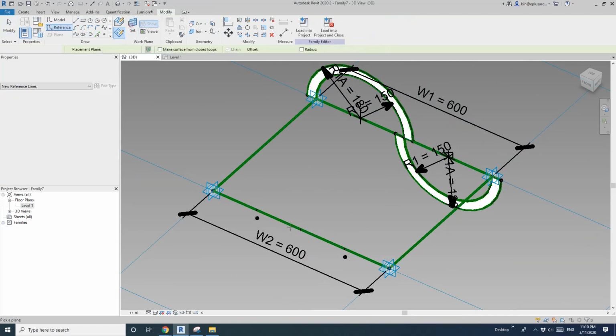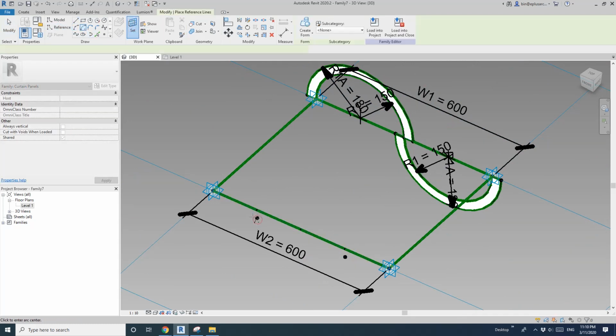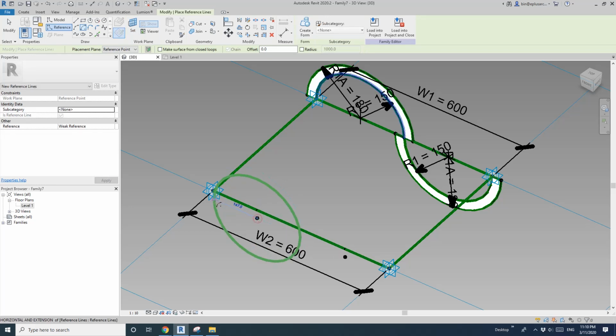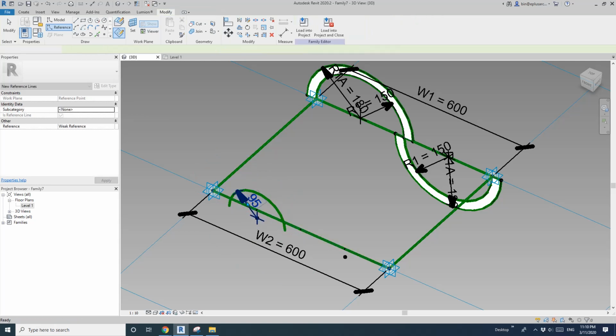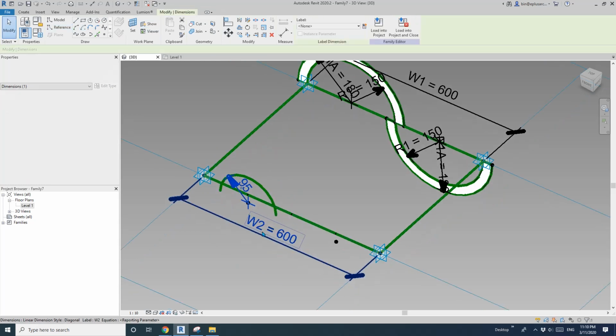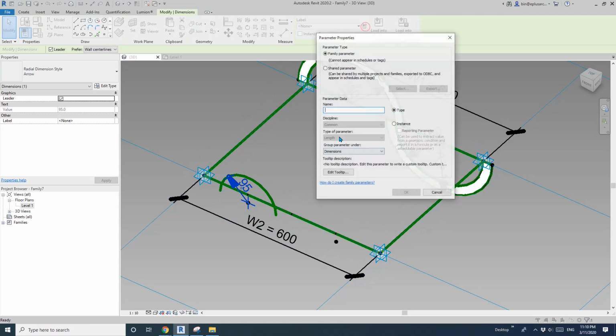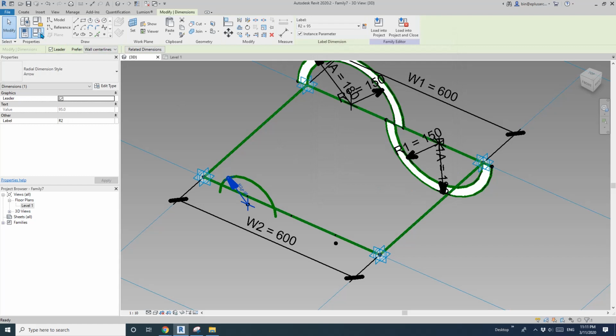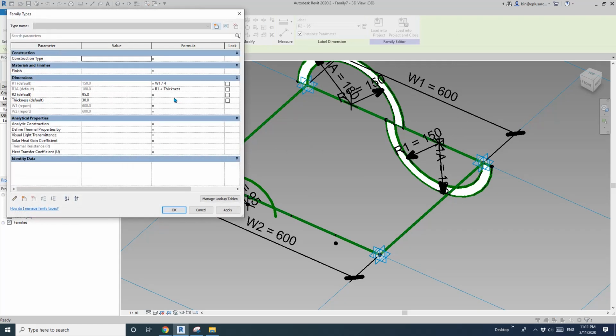So draw work plan, set work plan, pick the vertical work plan with this point, and then I'll just do an arc from here to here, radius. So this time it will be R2. Okay, R2 instance, and go to family types. R2 equals W2 divided by 4.